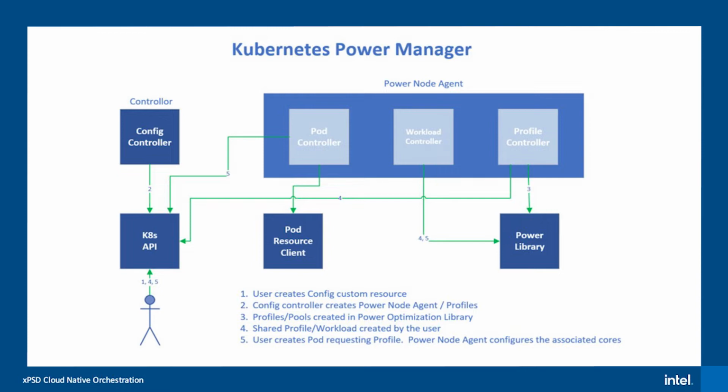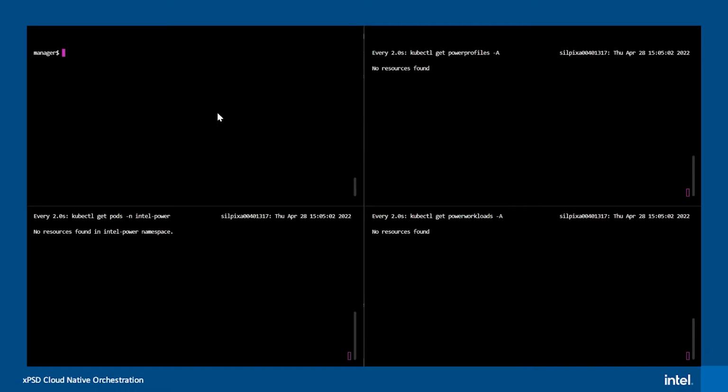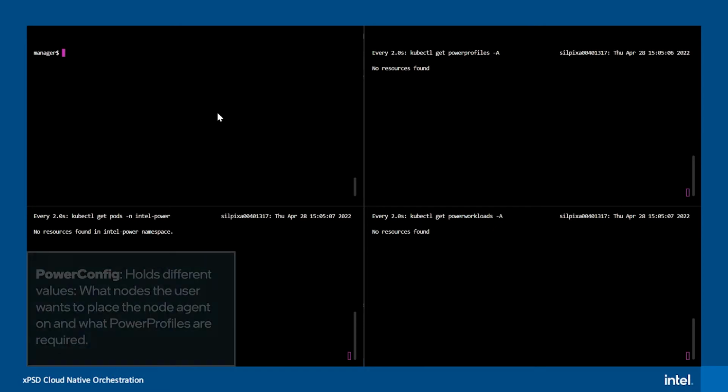The manager consists of two main components: the overarching manager, which is deployed anywhere on the cluster, and the power node agent, which is deployed on each node that requires power management capabilities. The overarching operator is responsible for configuration and deployment of the power node agent, while the power node agent is responsible for tuning of the cores as required by the user. First, we will deploy the overarching manager, which will wait for the power config to be created by the user.